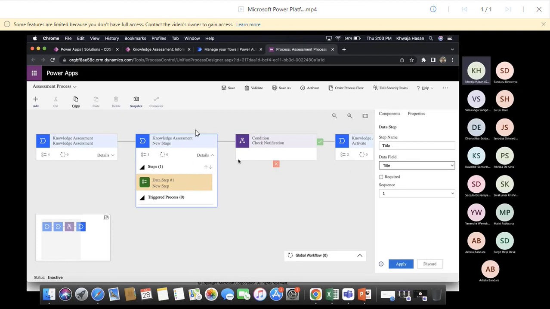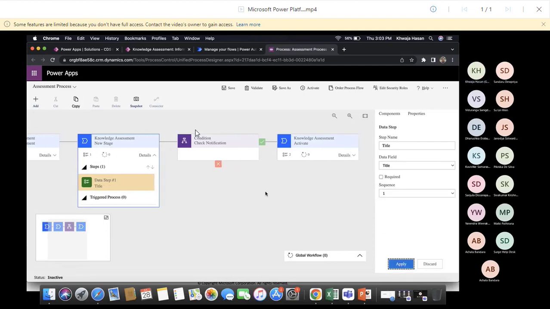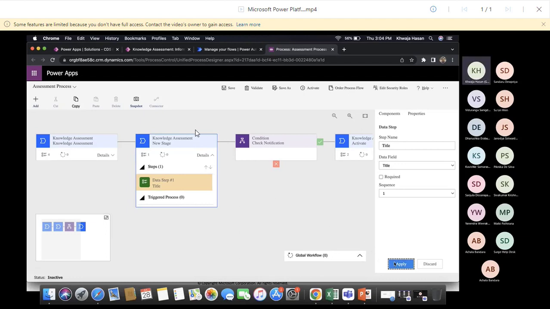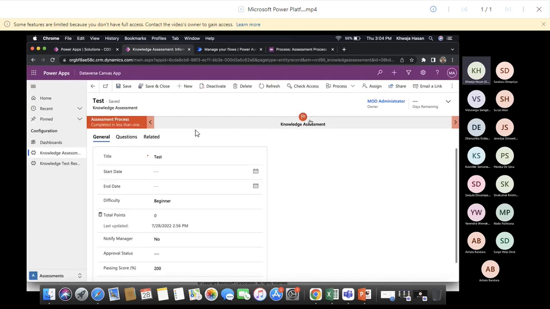So once that is filled, then only it will move from this stage to next stage, and sequence 1. I'll just save it. Once I save it and if I go back to my application, there will be another step that will show up after this knowledge assessment, and I have to follow that to complete my business process.